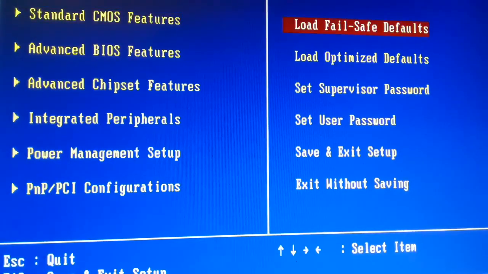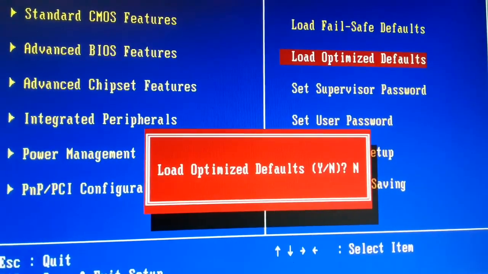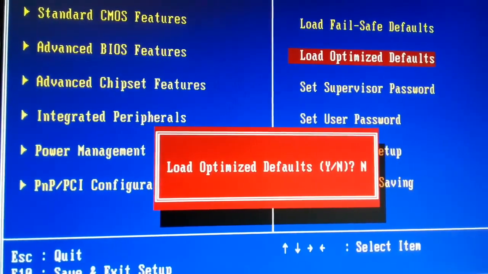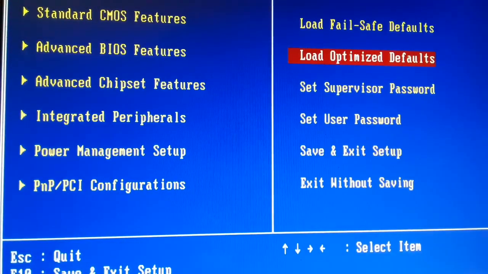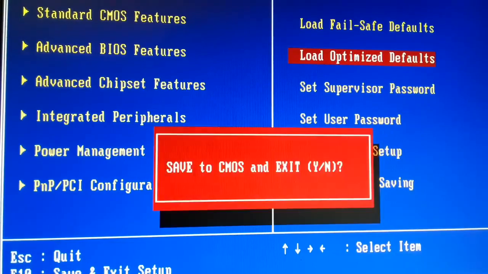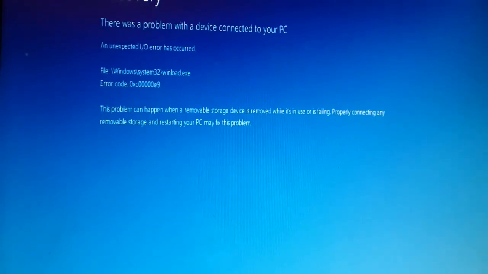Go on the right side, and now you're going to choose load optimized default. Click on it. All right, press Y to load optimized default and then click enter. Press F10 to save and exit, and let's see if it is working now. You can see guys, the problem still exists, the problem is not solved yet.